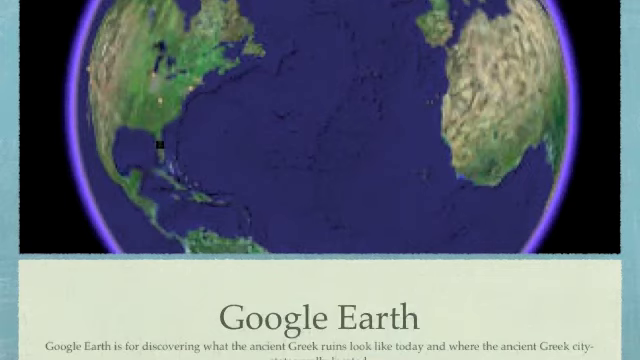Google Earth, an exciting new tech toy for education. Google Earth is for discovering what the ancient Greek ruins look like today and where the ancient Greek city-states are located.